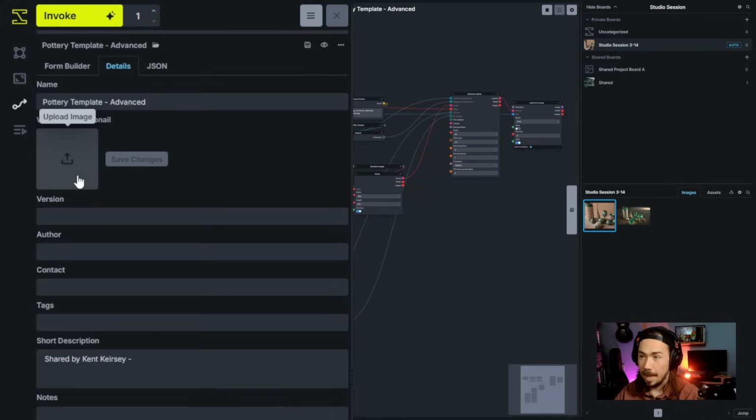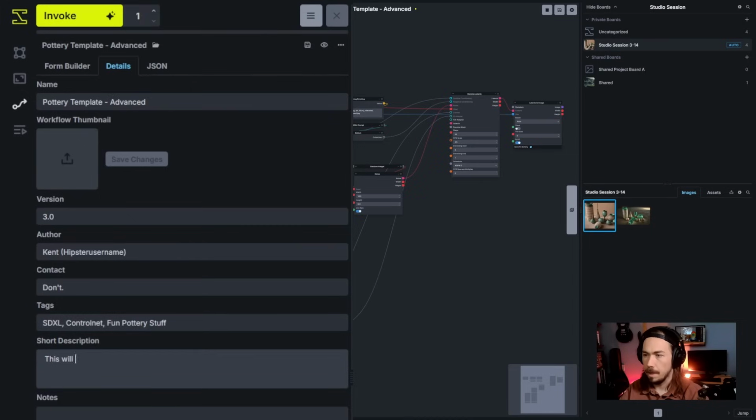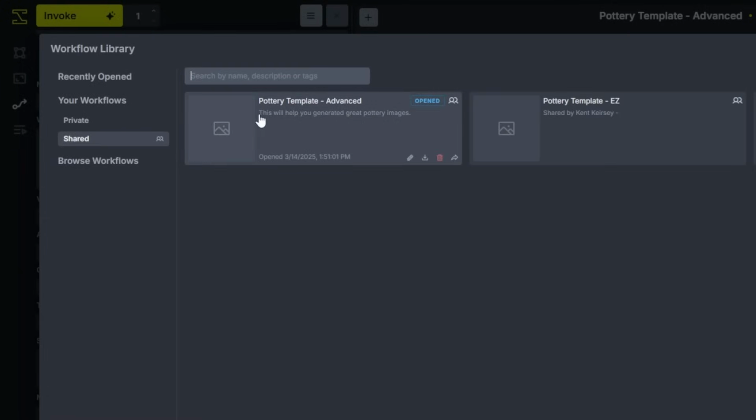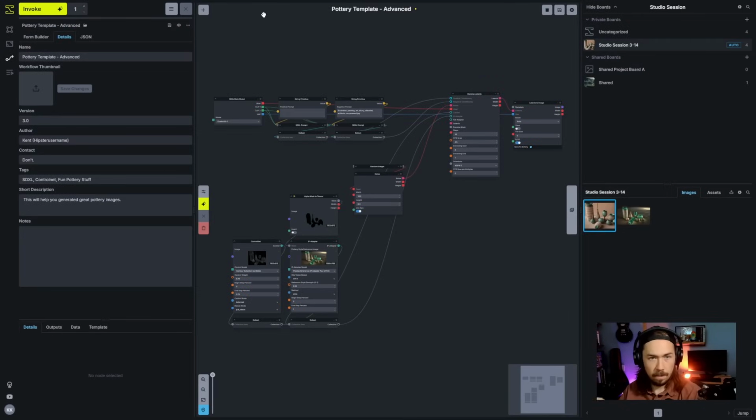I can say, this is my pottery image, right? I can also put some stuff like, what version is it? It's version 3.0, because the best place to start is always 3. Author, Kent, hipster username. Contact, don't. Tags, SDXL, ControlNet, fun, pottery stuff. This will help you generate great pottery images. So I'm going to save that. And now what we'll see is this will help you generate great pottery images. If I had loaded a thumbnail, it would be there. You get the idea, right? We've got so much power, so much control.